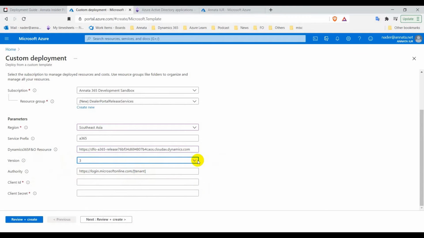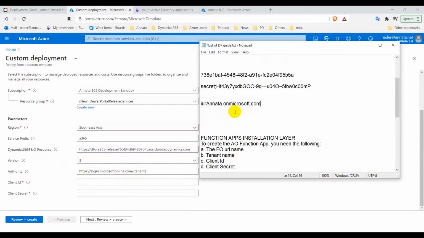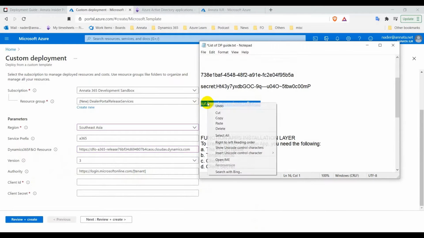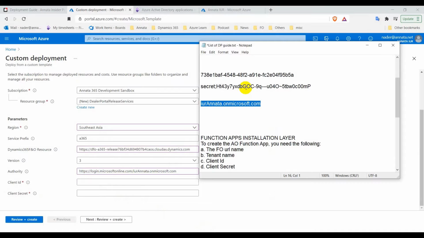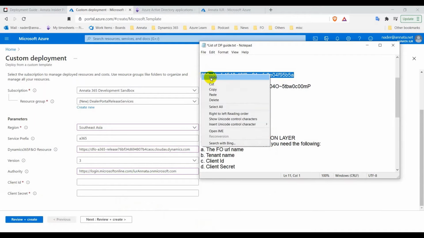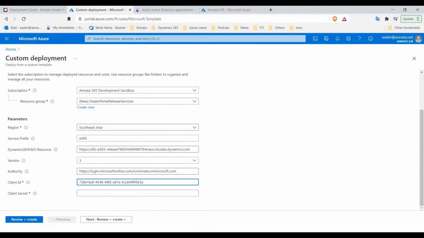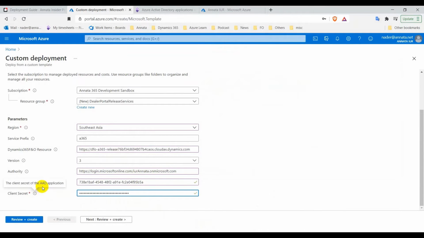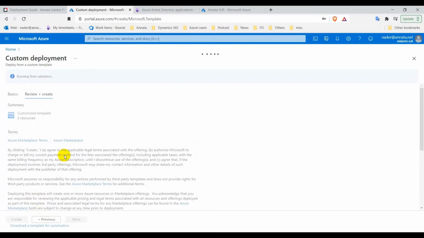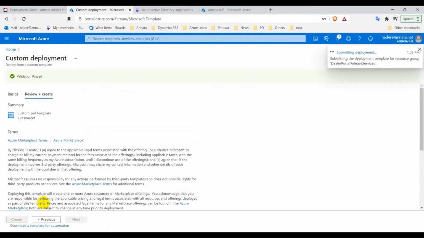In the tenant, we'll add the primary domain value. In the client ID, we'll paste the client ID of the application. And in the client secret, we'll paste the client secret value. And then we'll click review and create. Once the validation passed, we're gonna click create.